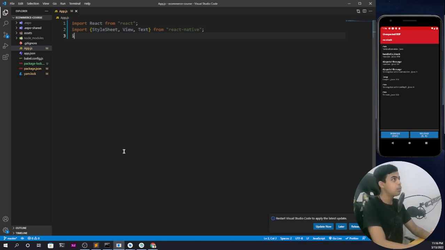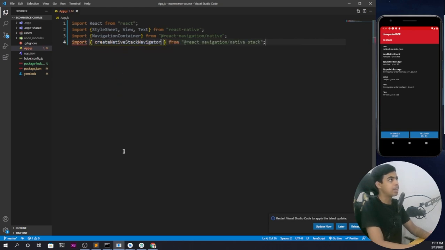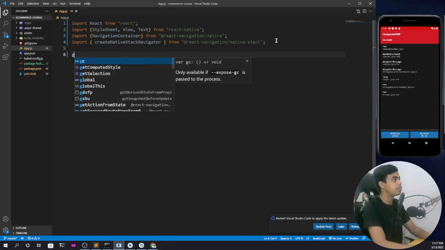After this, we are going to import NavigationContainer from React Navigation native. Then we are going to import createNativeStackNavigator from the React Navigation native stack package that we have installed in our React project. Am I right, guys? Yes. So that's it. Now let's create our main app function.